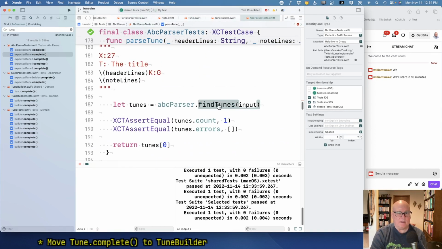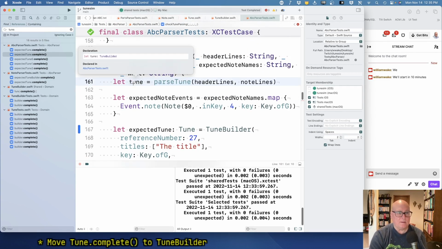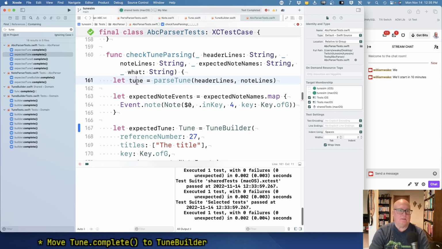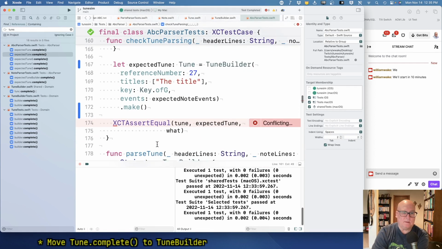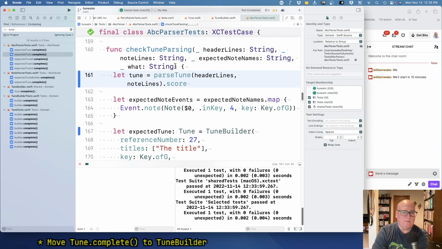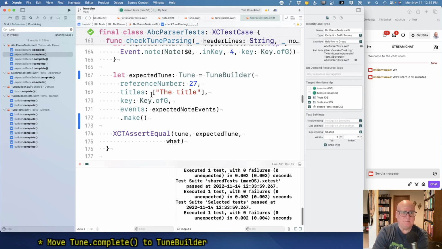And FineTune calls complete, so it's a completed tune builder. All right, so let's call this parseTune. It calls builder. I'm going to say tune.score. Okay, so we've got a builder. Let's get the score, which is really the tune from it. And then here we're making one.